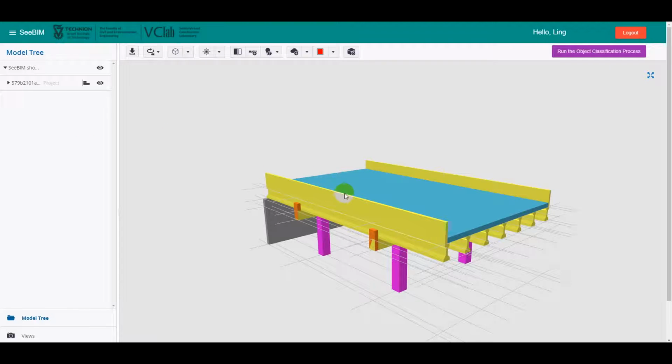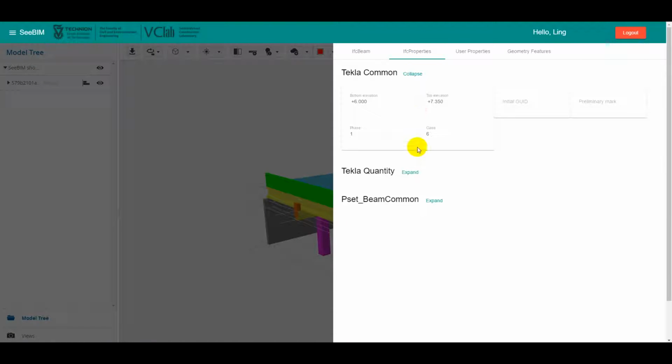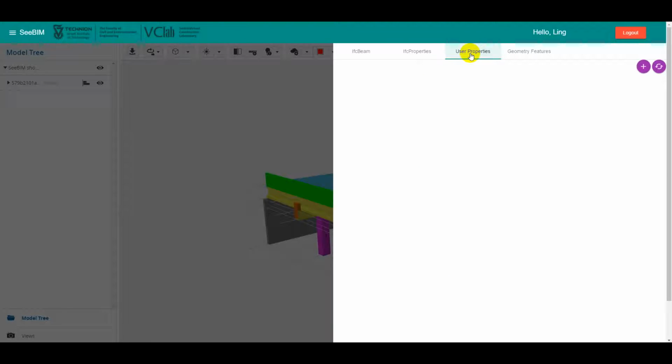You can select an object in the model. The system will show you the attributes and the properties of this object defined in the IFC file. You can easily add your own property sets and properties, so that when others check this model, they can see this additional information.